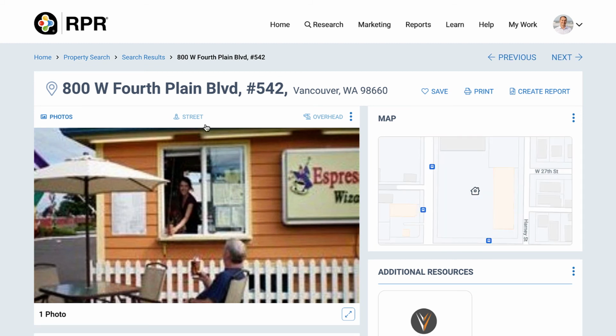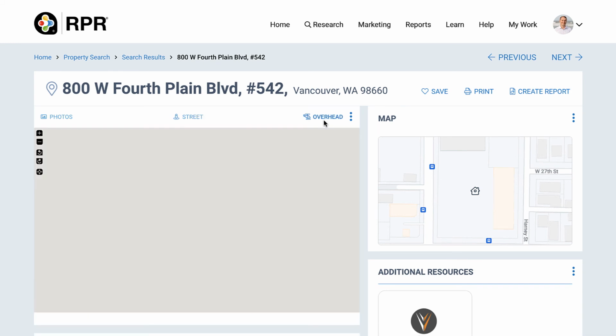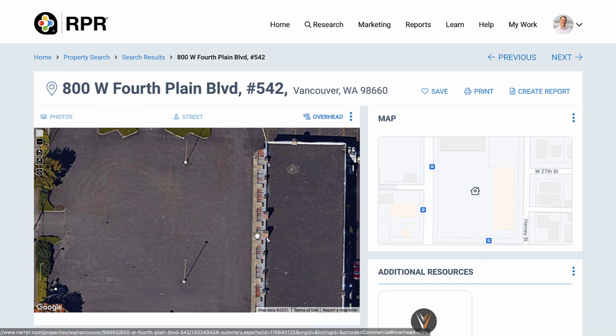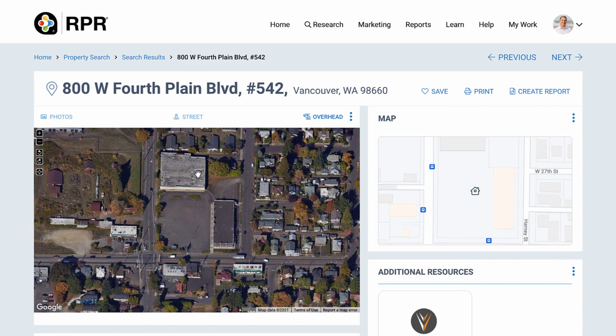So that's an interesting picture. Doesn't really show us a lot about the space. Maybe we want to look at the overhead. We can zoom out a little bit. And maybe we can convert this, since it doesn't seem to be any functional space, into that grocery center.